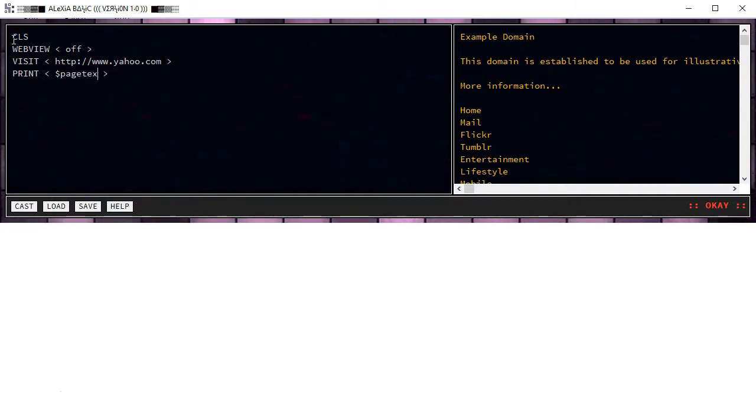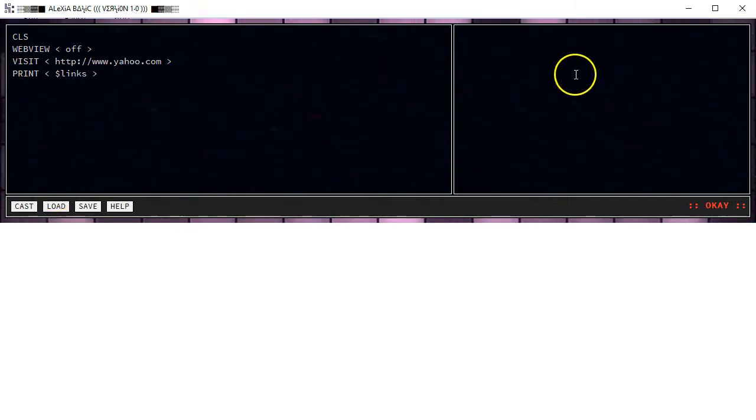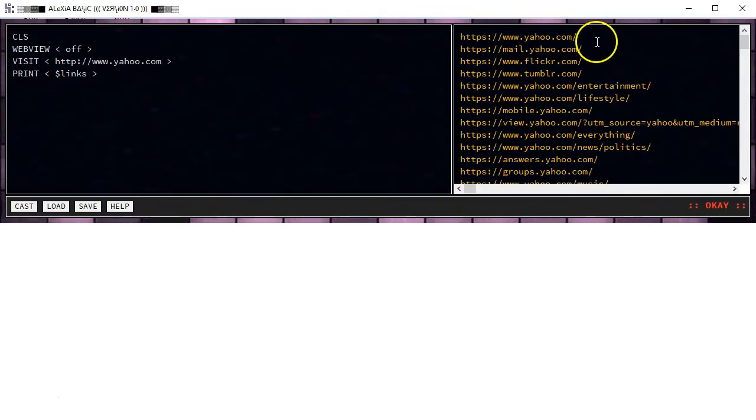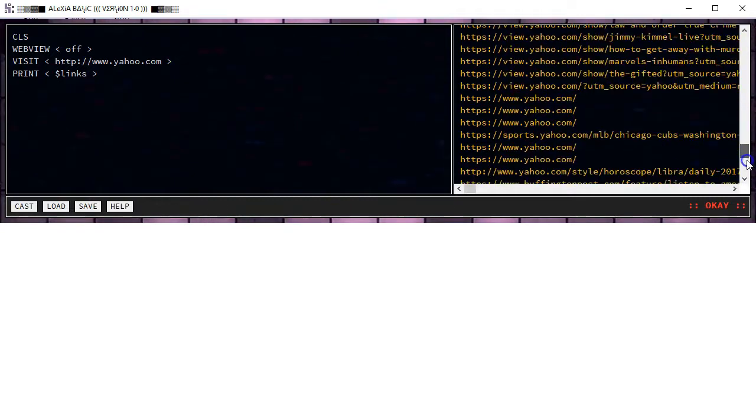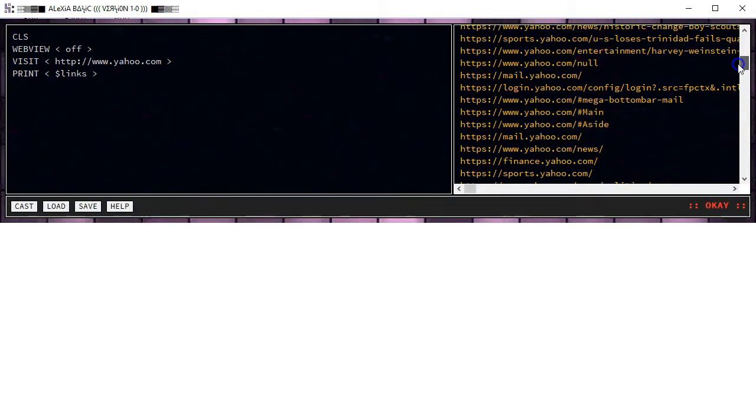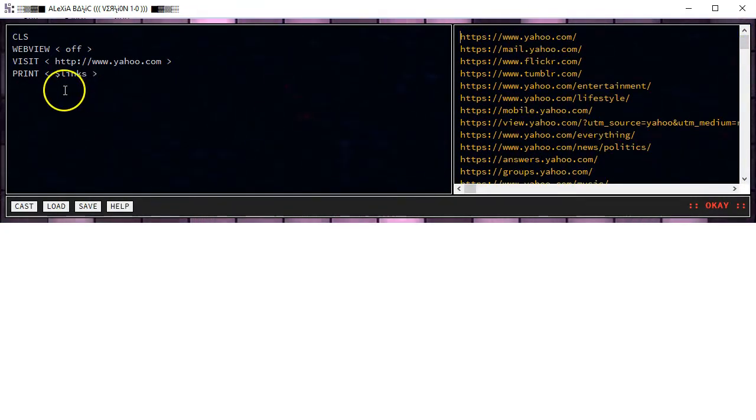Now what we're going to do is print all of the links contained on the yahoo.com page. So we're going to go ahead and click on the cast button. We're going to cast the spell. That means we're going to have the emulated computer screen window cleared. We're going to keep the Webview off. We're visiting yahoo.com, and that quickly we were able to extract all of the links contained on the yahoo.com webpage. So that begins to show you what exactly is going on when we use Webview.